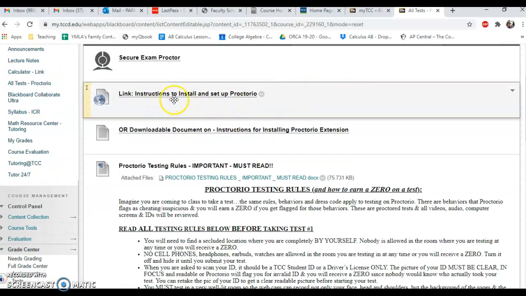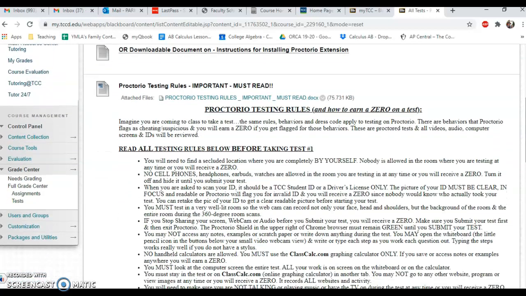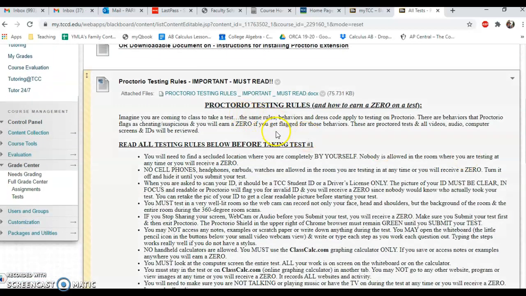First of all, if you're not quite sure how to get everything installed and set up, you can read these two documents. But what must be read before taking any exam are these rules. These rules are how to earn a 0 on a test, or basically how not to. If you do not follow this directly, you will receive a 0 on the exam. So if you're not completely by yourself, nobody in the room, no cell phones, headphones, earbuds, or watches are allowed in the room while you're testing.